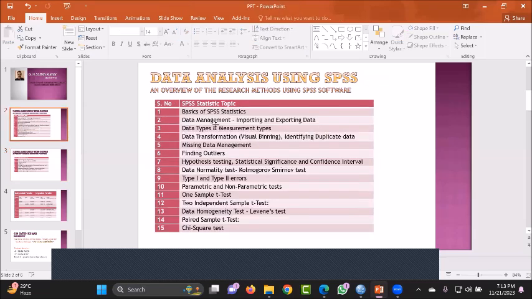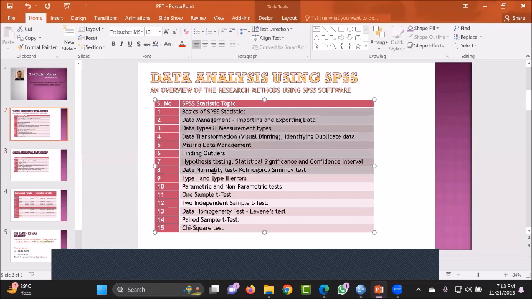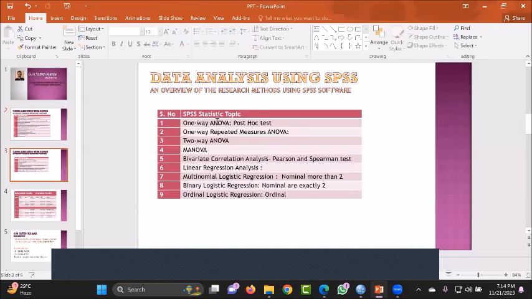So in the total process, we have discussed all these topics, starting from the basics of SPSS. We discussed missing data, hypothesis, normality, type 1, parametric, non-parametric, one sample t-test, two independent sample, data homogeneity, paired sample t-test, chi-square test, one-way ANOVA, one-way repeated measure ANOVA, two-way ANOVA, MANOVA, correlation, linear regression, and logistic regression, all the three types. And we concentrated more on the assumptions for MANOVA and regression. Why? Because these are very extreme cases for the multivariate data analysis subject.